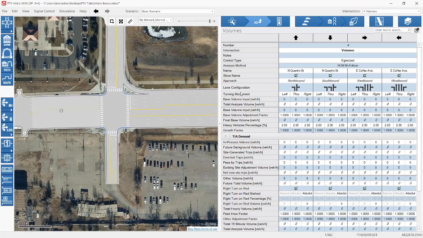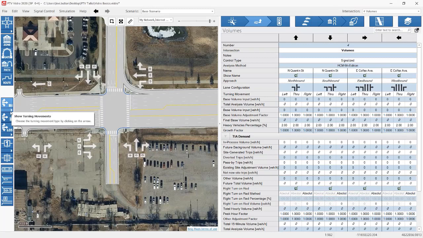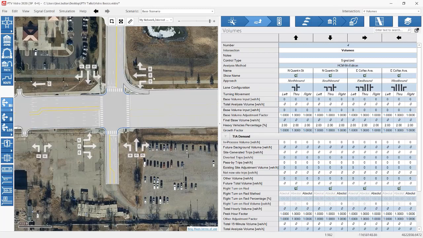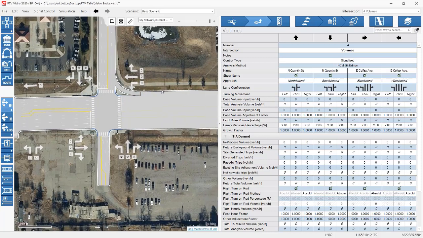So here I'm going to activate a graphic overlay that can help us edit our network. The first graphic overlay I'm going to edit is the show turning movement volumes. And here we see it's selected as base volume input. So we'll be able to see these update in real time. You can also edit the volumes by clicking on the arrows and typing in a value here, or you can click directly on the table on the side in the workflow panel to edit the volumes there as well.